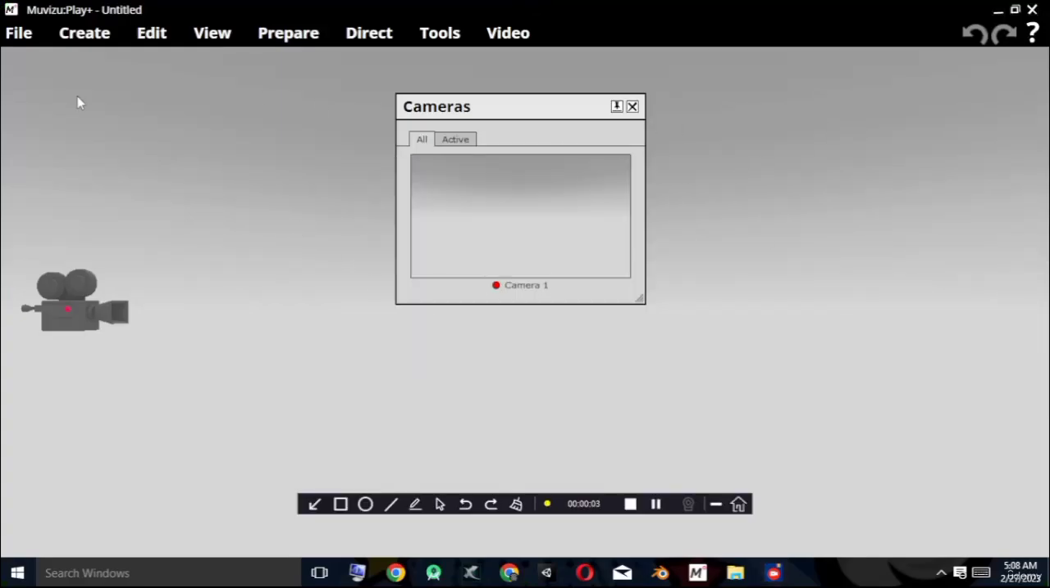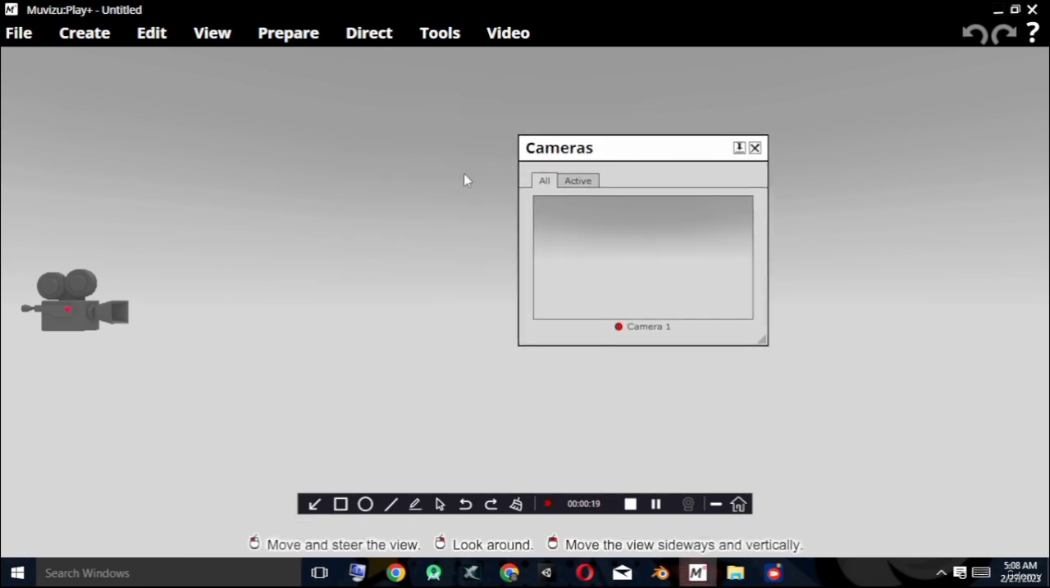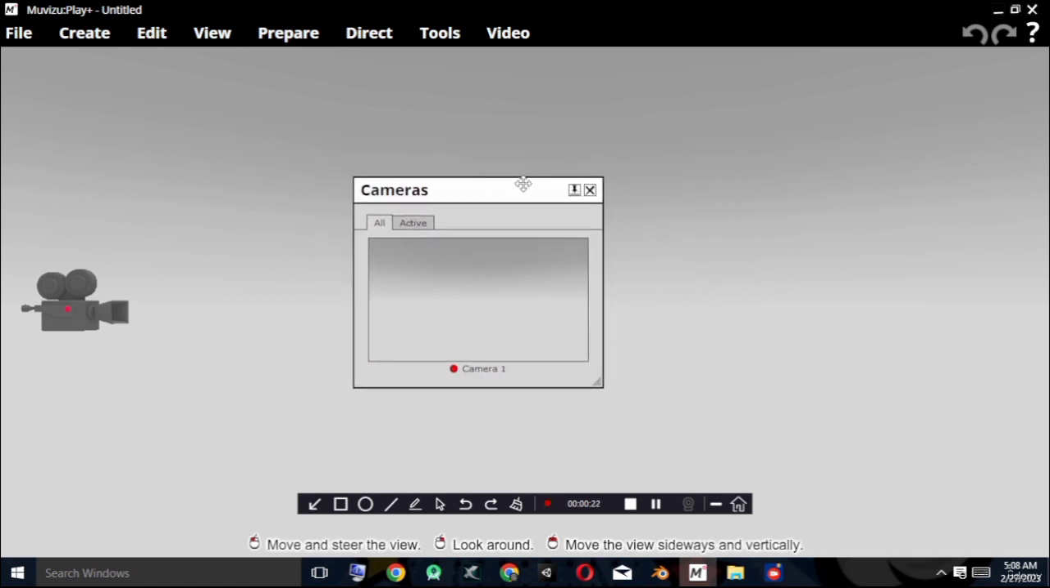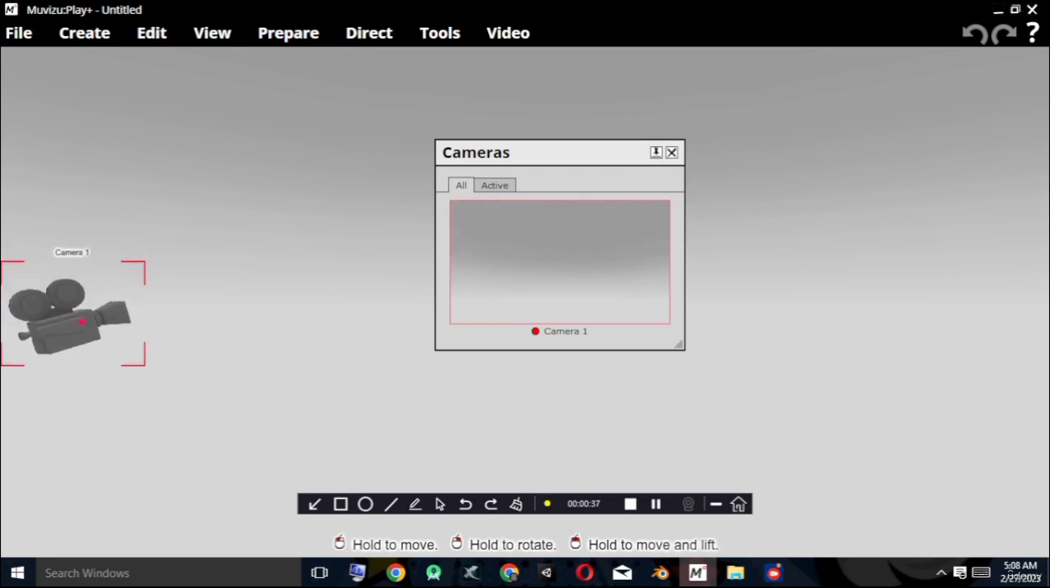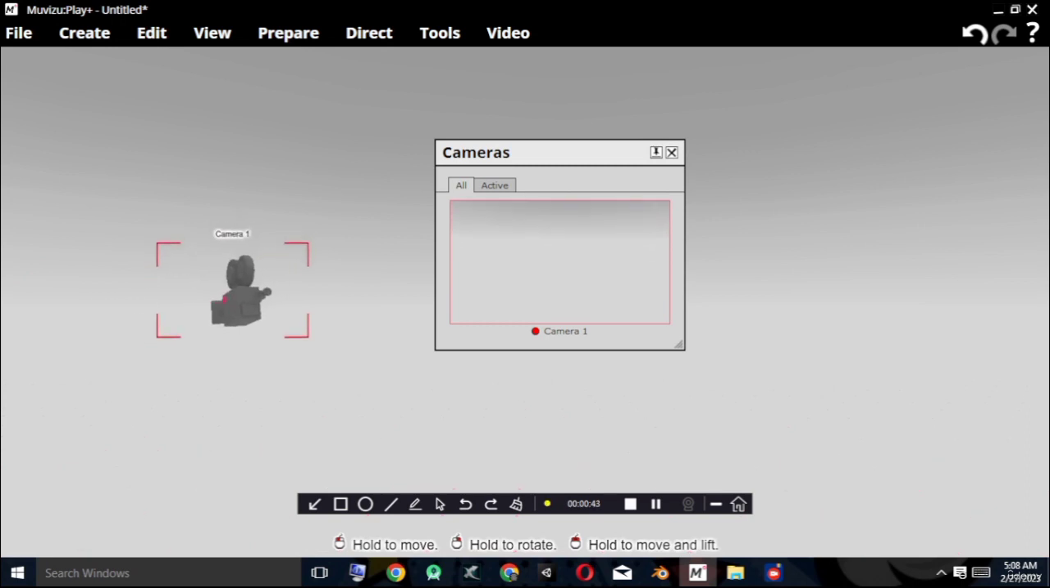So, this is an introduction to the software we're using. And the software is called Movizu Play. It's a very powerful software, just like any other animation software, and it makes our work in animation faster than any other software. So within a few weeks, depending on the script or the animation you are working on, you'll be able to finish your animation, instead of some other software that takes months or even years to build animation.